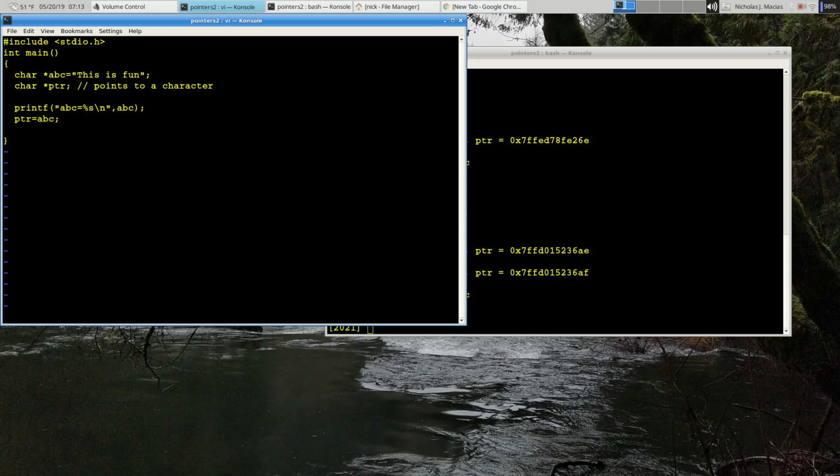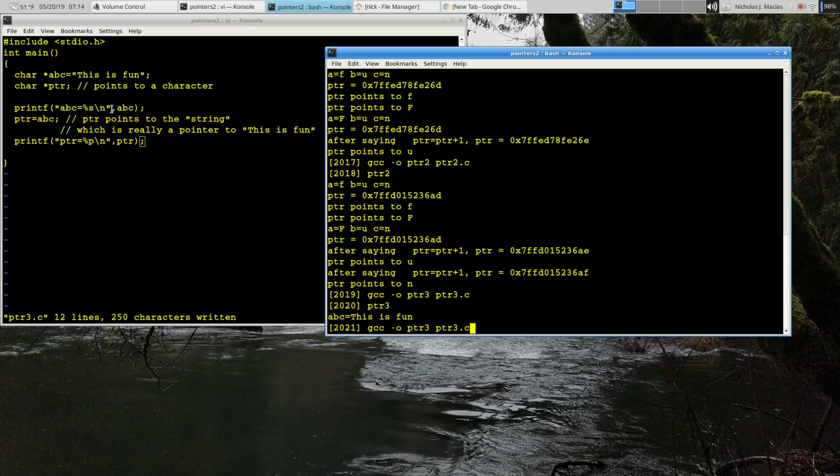if we say PTR equals ABC, it's like PTR is pointing to the string, which says "this is fun," but it's really just a pointer to this actual collection of characters. This is fun. So let's print out the value of PTR. Let's see what it's equal to.